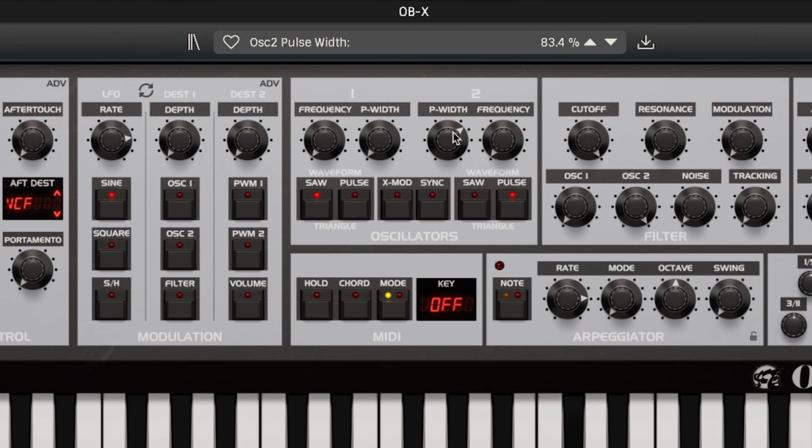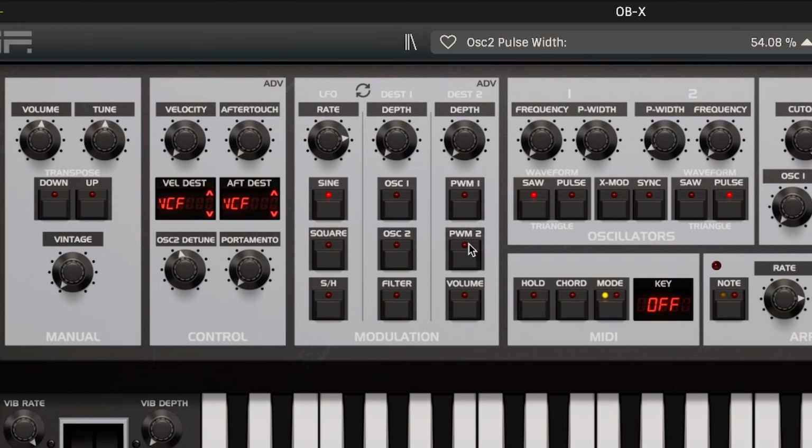And what I kind of want to do with this is set it so that the pulse width will actually change. So it kind of does that. And the way that we do that is to add some modulation to here. So over here is the LFO. I'm going to select PWM2 because that's for the second oscillator, and that's what this is. And I'm going to add some modulation depth. It's really fast. Let's bring the speed down.